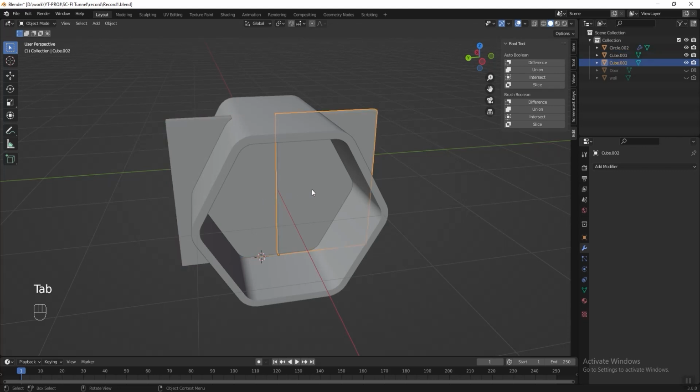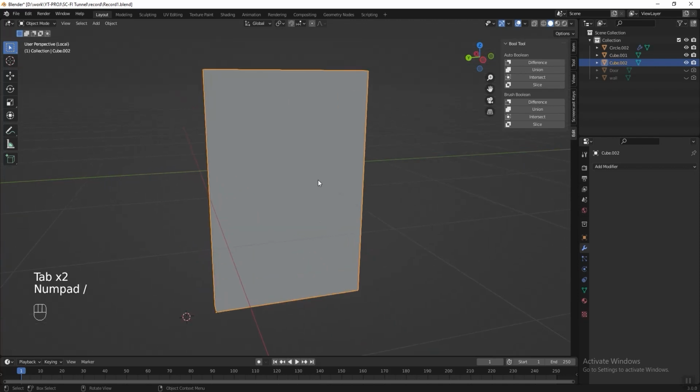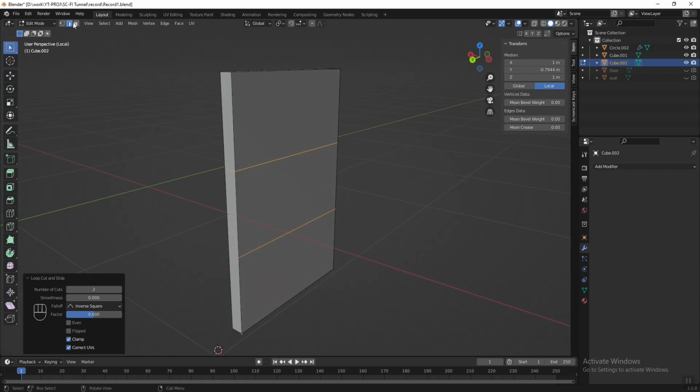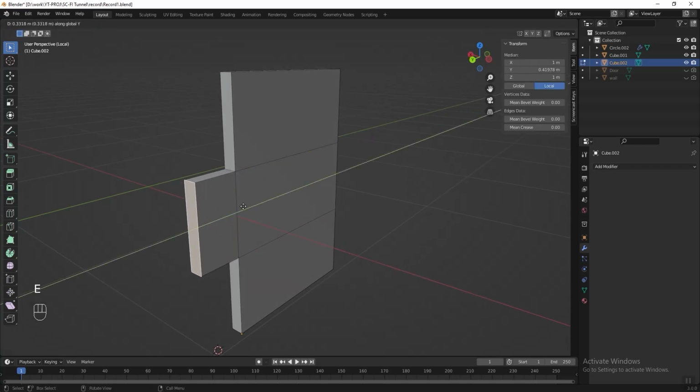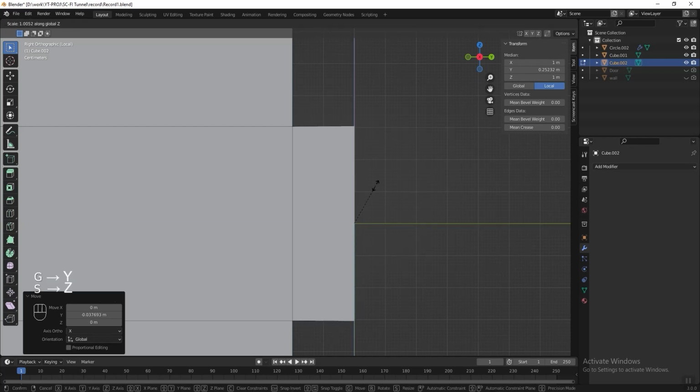Okay, then we need to add a little bit of design to the door. Let's select this side of the door. Press numpad slash to focus this object. Go into edit mode. Press Ctrl R and scroll your mouse to add two loop cuts. Extrude it. Make it smaller.